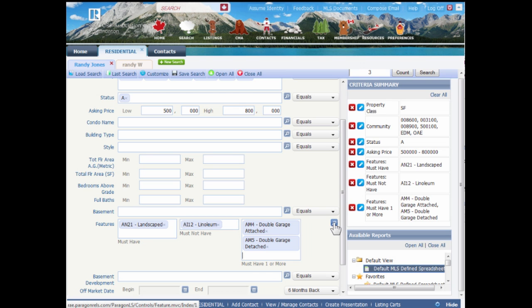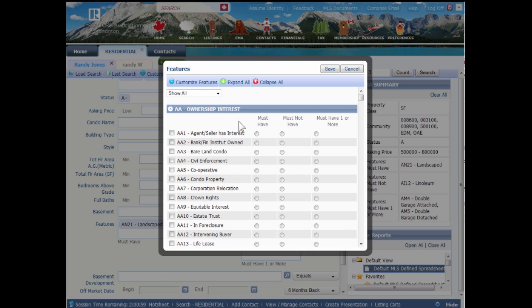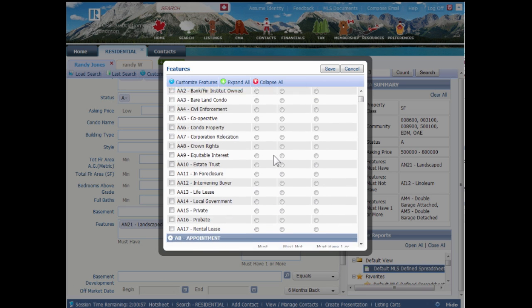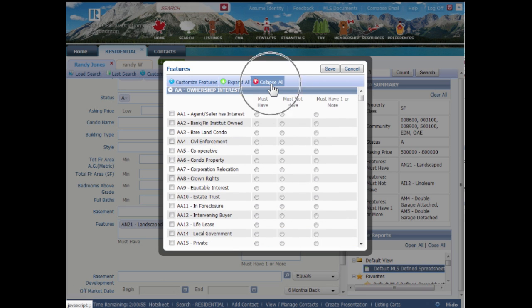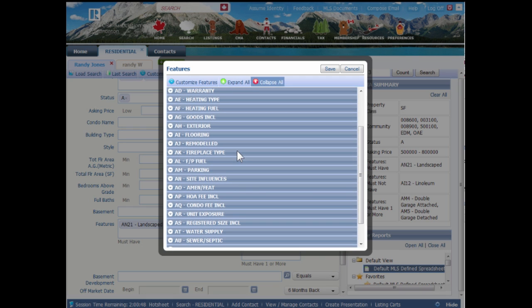Let me click on the magnifying glass so you can get a better idea of what I'm talking about. As this opens up, notice that we have a whole bunch of items here. To get more detail with it, notice the button that says collapse. Go ahead and click on it. And now you can see all the different categories that we have available to you.